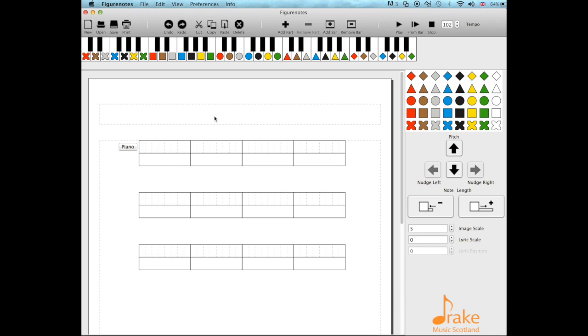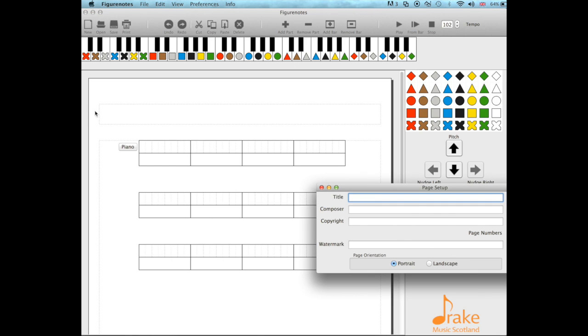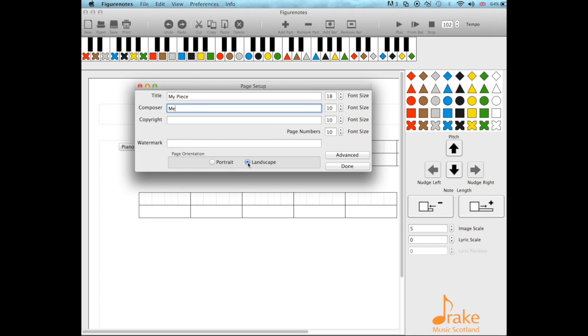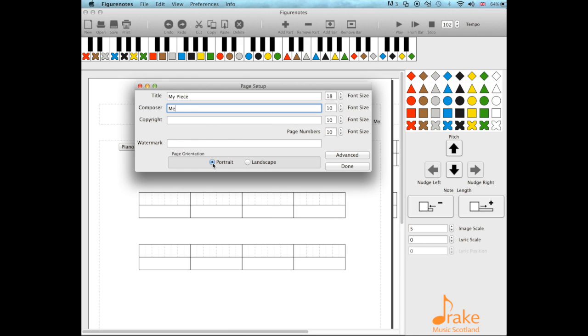Great, so then we can double click in this dotted area here and we'll get this page setup box. Here you can type in your title and composer. You can copyright it, you can have page numbers, you can even watermark it or change the orientation of the page. So we'll keep it as portrait for now. If you want to up any of these text sizes to help with visual needs, then that's great too.